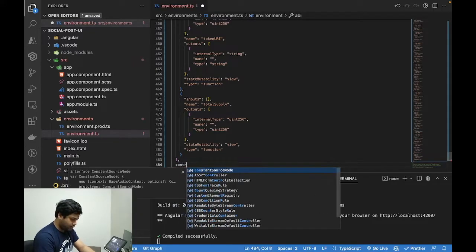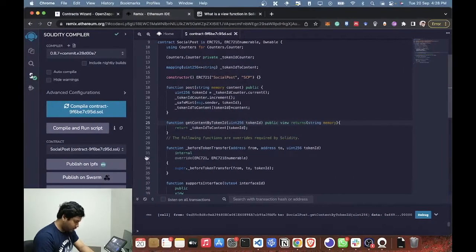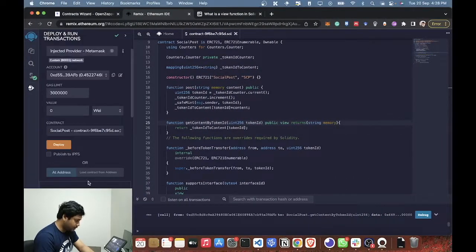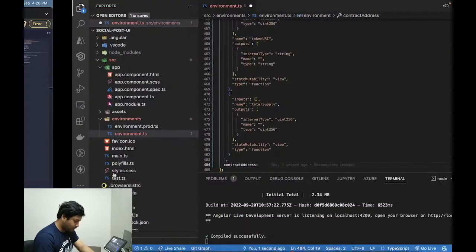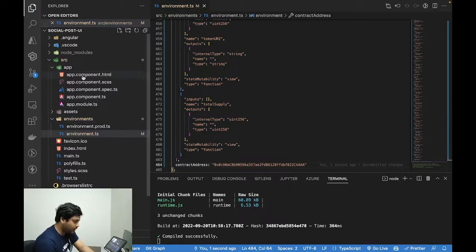The contract address will be this one. Set. Okay, so we got both of the important stuff. We'll set up the UI first.